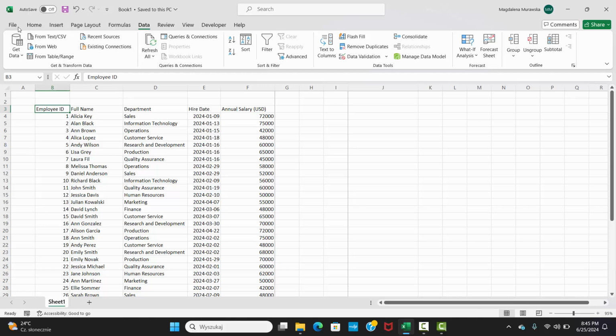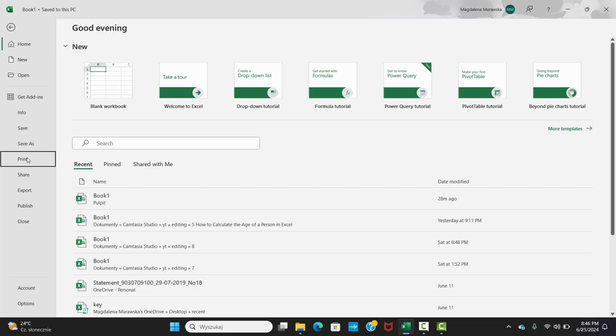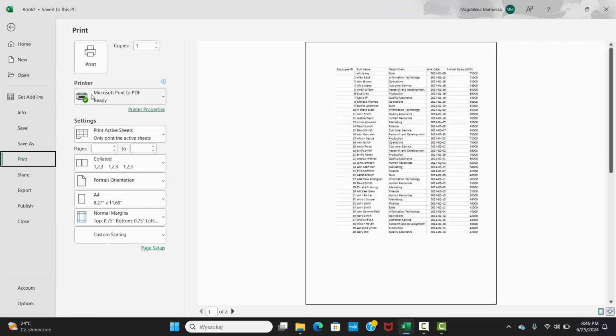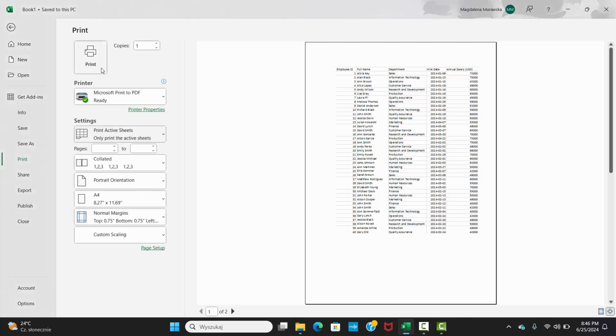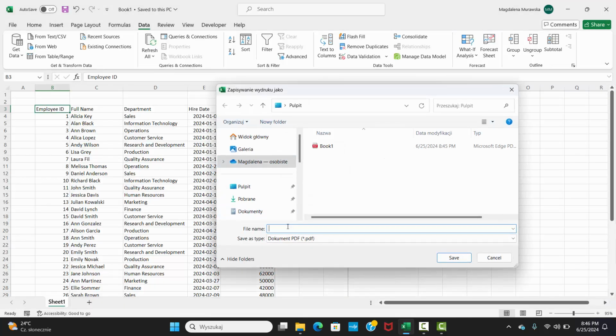Second way, select File, select Print. Make sure you've got Microsoft Print to PDF selected. You've got three settings: print active sheets, print entire workbook, or print selection. Select Print, give it a name, and click on Save.